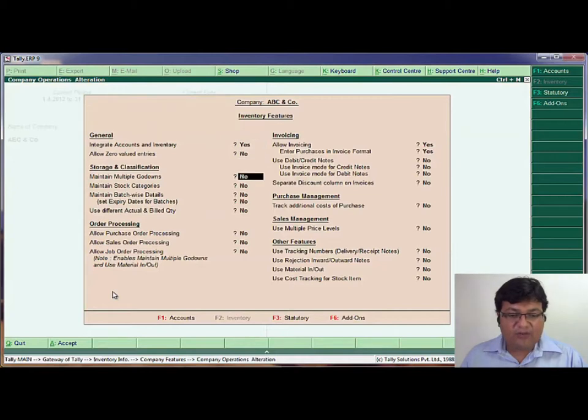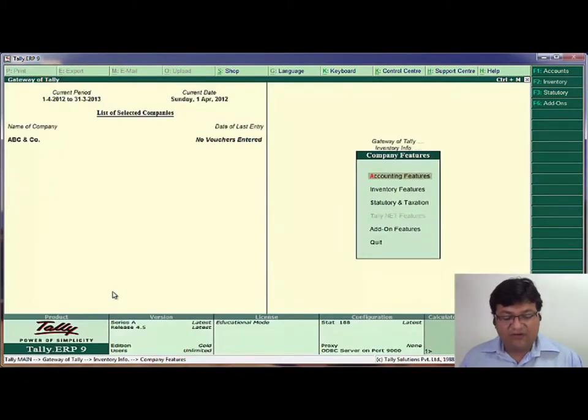Here you have an option, maintain multiple godowns. So we'll set this as yes and hit enter. The next option is maintain stock categories. Now let us see. We'll enable this, accept it, and come back to the gateway of Tally.